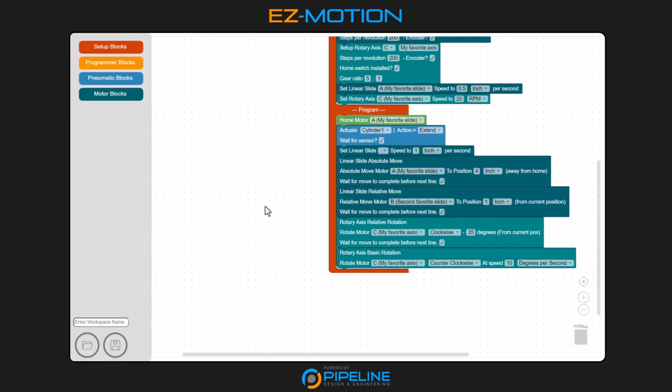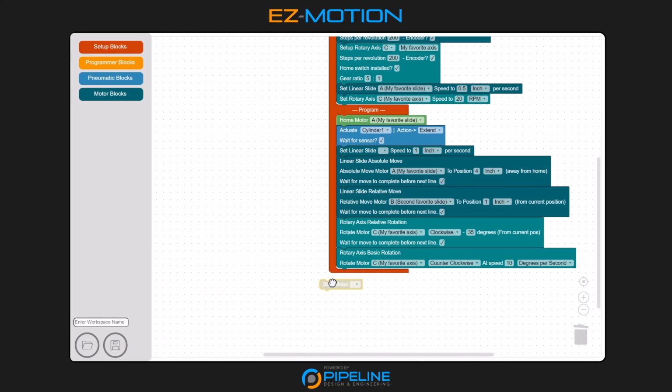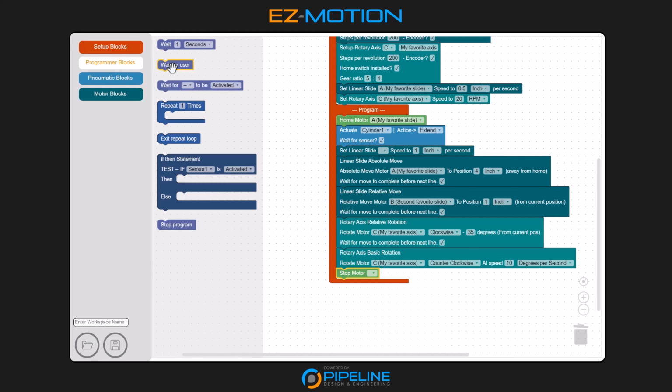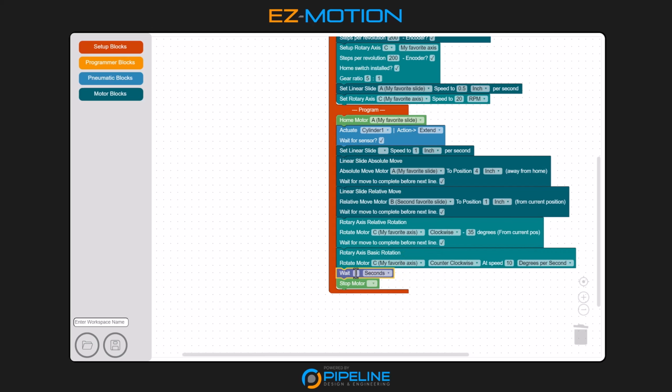The Stop Motor block is commonly used with an if-then block to prematurely exit a loop based on sensor conditions. It can also be paired with the Basic Rotation block, often with a wait block placed after the basic rotation block to let the motor spin for a defined period before stopping.